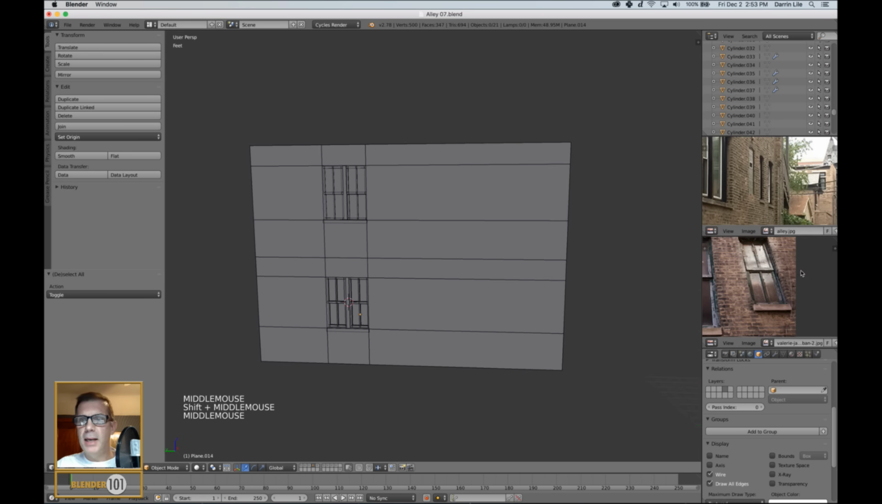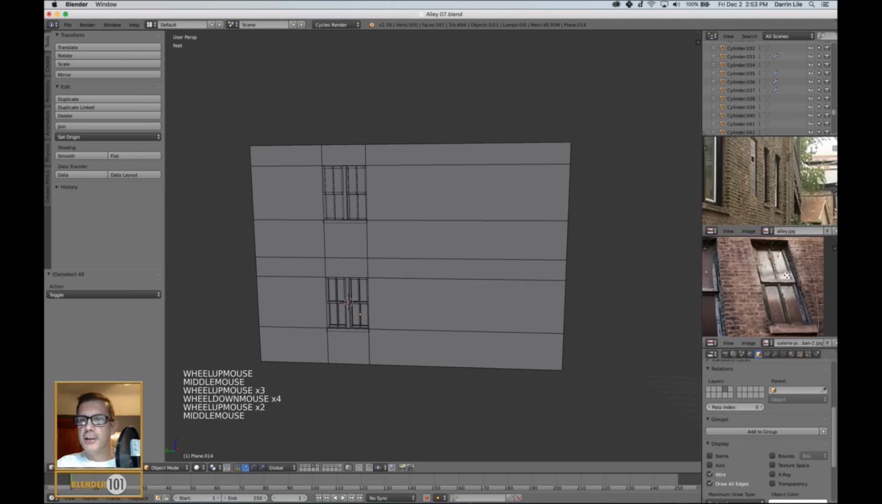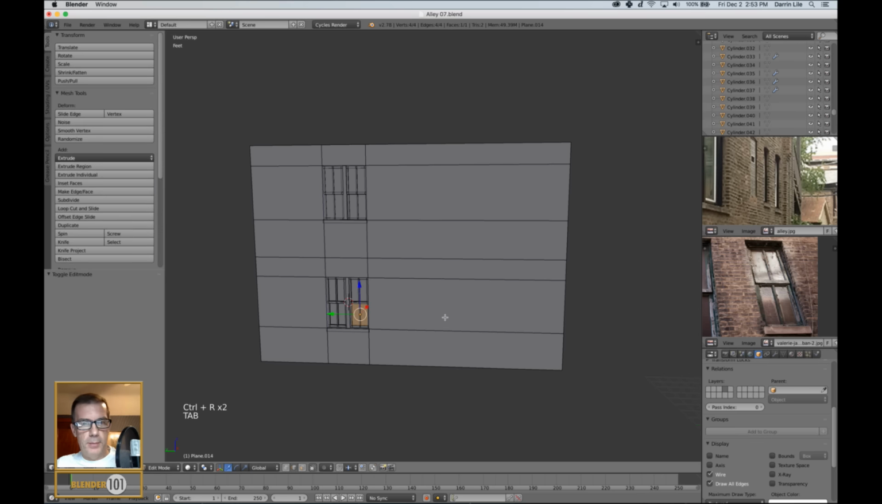I'm kind of getting tired of buildings. I see why people purchase things on Turbo Squid and stuff, just because it gets a little old. So, all right, so wait a minute.